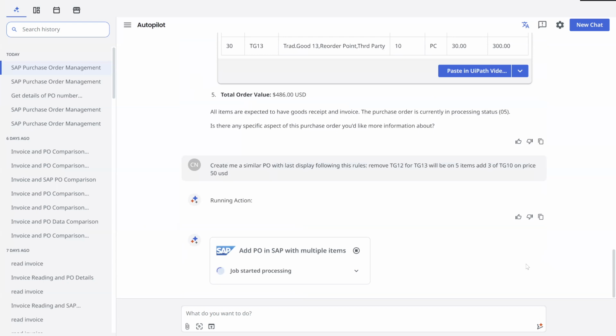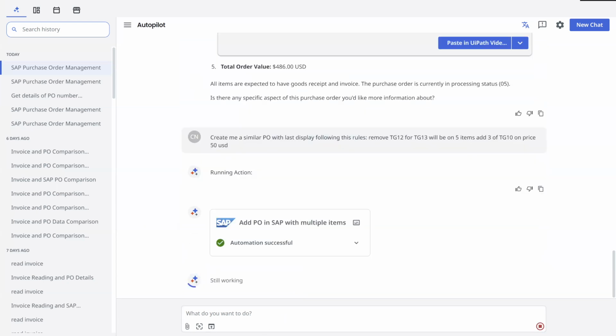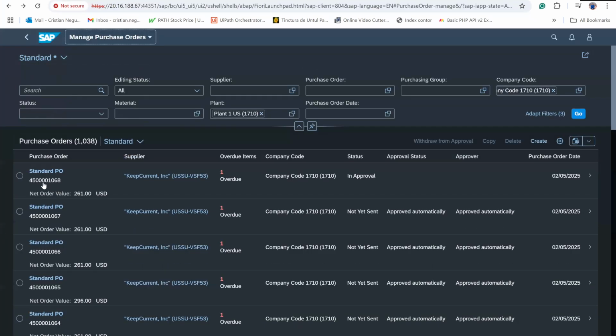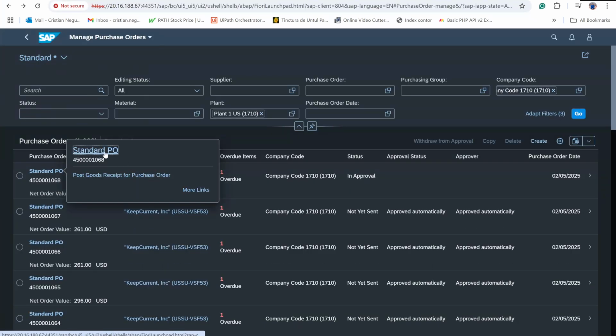By verifying directly in SAP, we can confirm that TG12 has been removed. TG13 has been updated to 5 units. TG10 has been added with 3 units at $5 each.